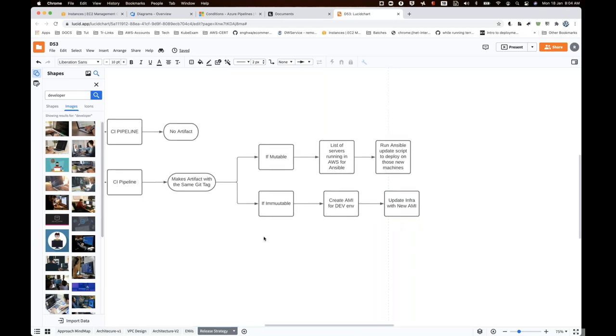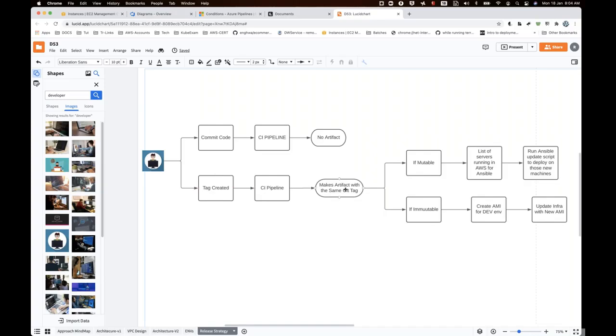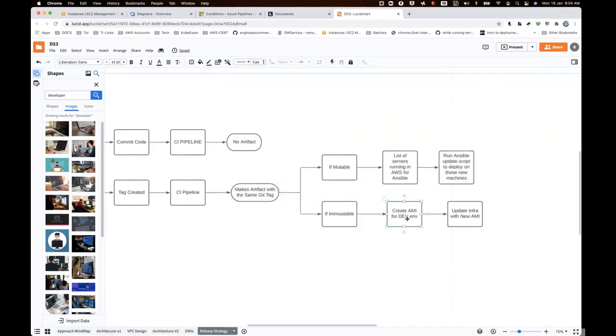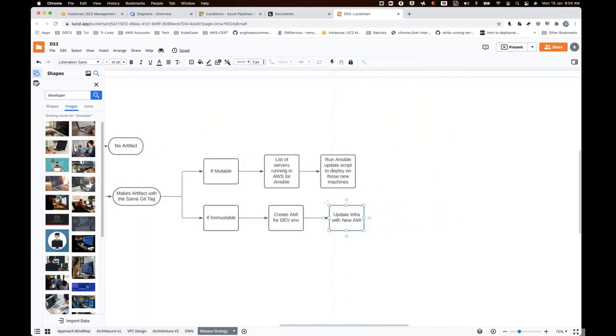So now the dev committed the code. It makes an artifact, and that artifact is kept in an AMI and released to the environment. So now your environment is updated. Once it is updated, people will go and test it out, or usually they will have some automated tests. So automated tests will run and publish the report, showing whether it is really working or not.